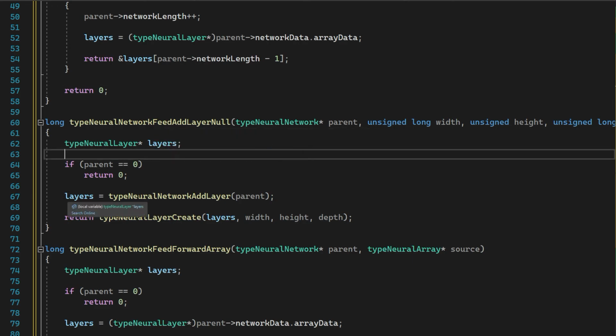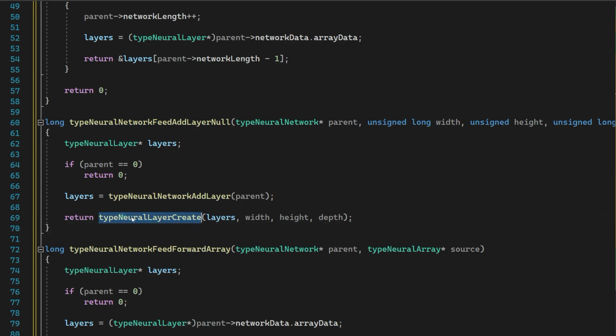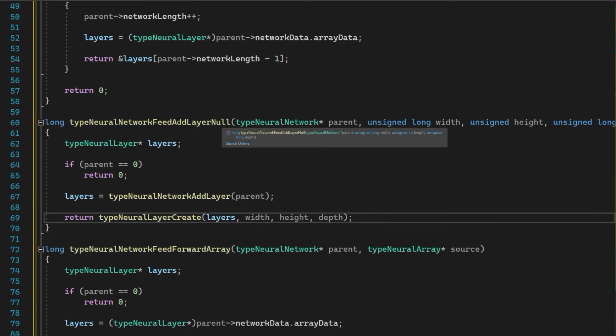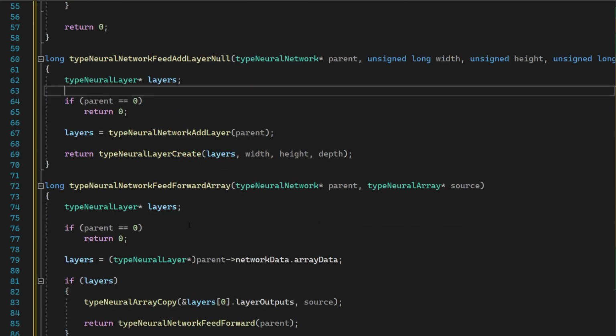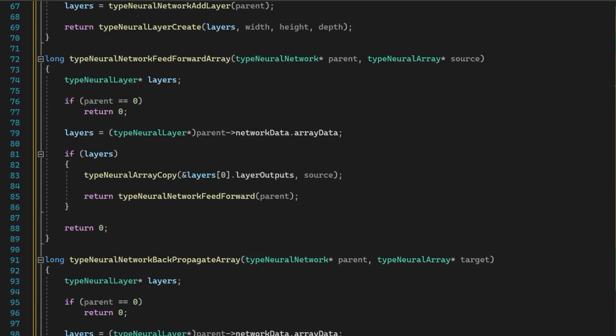No layer, add layer. If layer is added, then we create a layer. Different layer types we have different names. Add layer nulls, add layer matrix, add layer convolution. Each layer will be added here. Just create a copy of this function to add different layer types. To feed forward, we just copy into the output of the first layer, and then call feed forward for each subsequent layer.